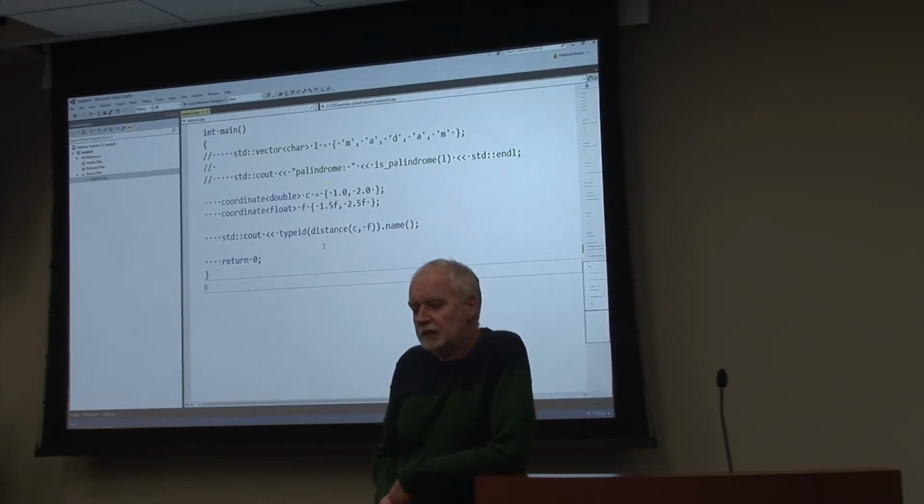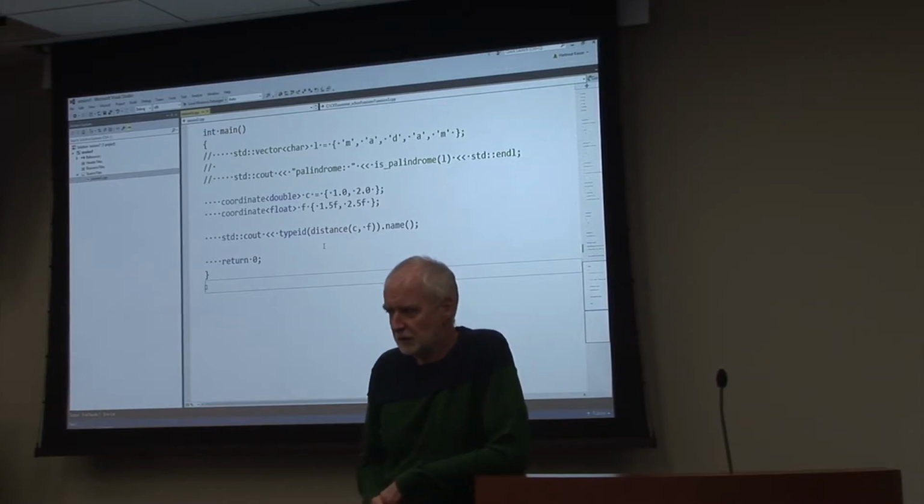But soon after this language feature was standardized in '98, some guy came up with the idea to do something for which templates have not been designed. They discovered that templates are Turing complete. The template system is Turing complete.